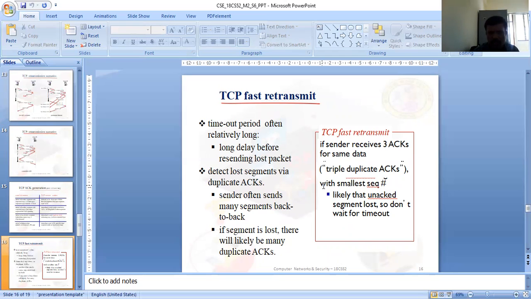TCP fast retransmit: if the sender receives 3 acknowledgements for the same data, that is duplicate acknowledgements, it understands that the data was not received. One data segment has been sent, but 3 duplicate acknowledgements are received. At that time, fast retransmission of the unacknowledged segment with the smallest sequence number is done, since it is likely lost. Don't wait for the timeout period. Three consecutive acknowledgements say so, so you retransmit the same data. That is fast retransmission.